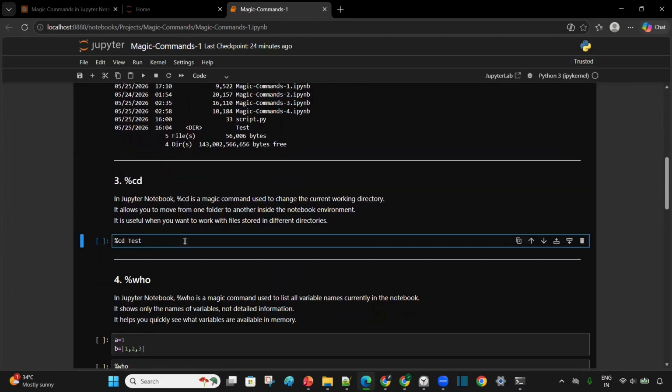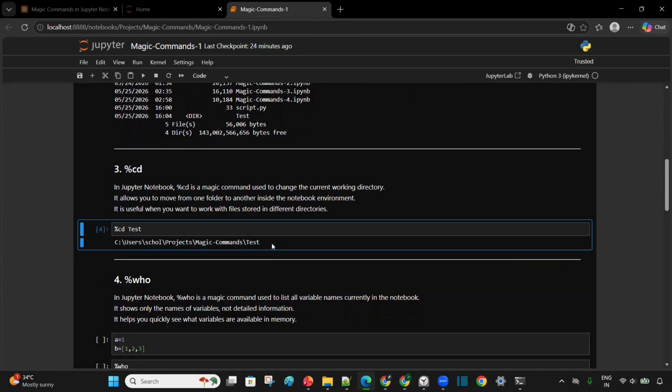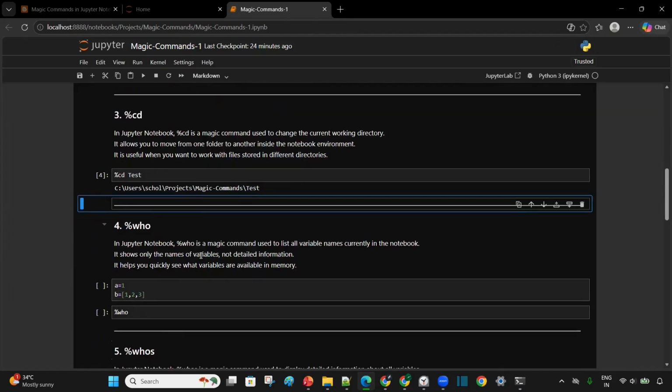Now I'm changing the working directory to test. The current working directory will change from magic commands to test. Let me run this. Now you can see it has changed from magic commands to the folder test within this magic commands folder. This is how you can change the directory using this command.